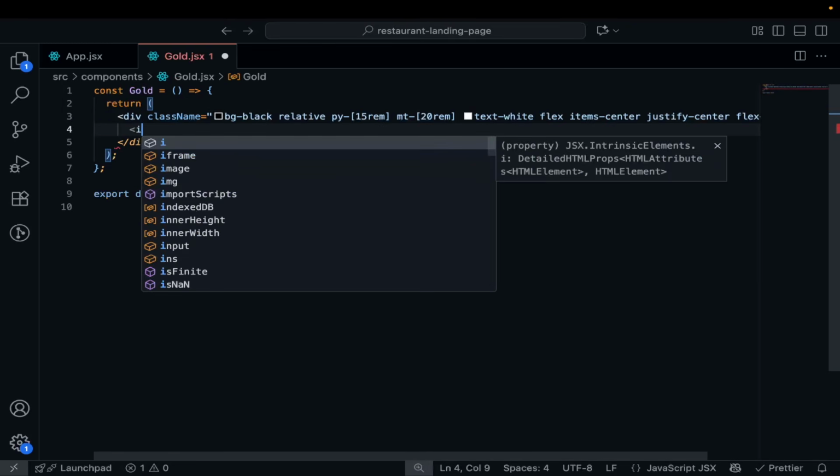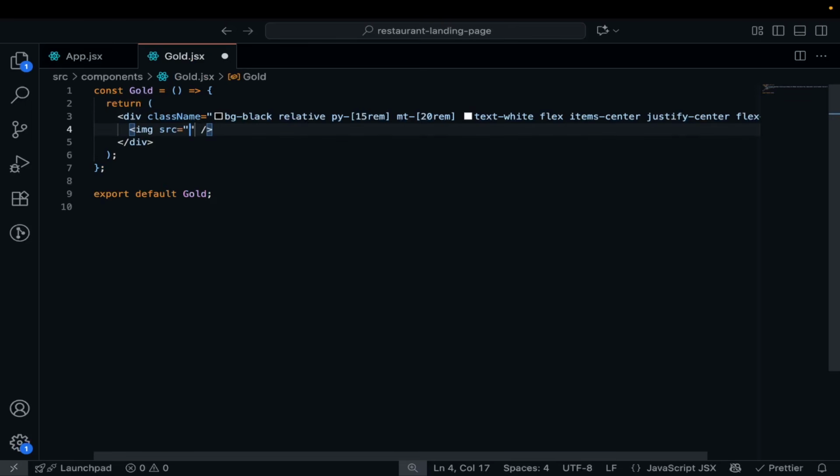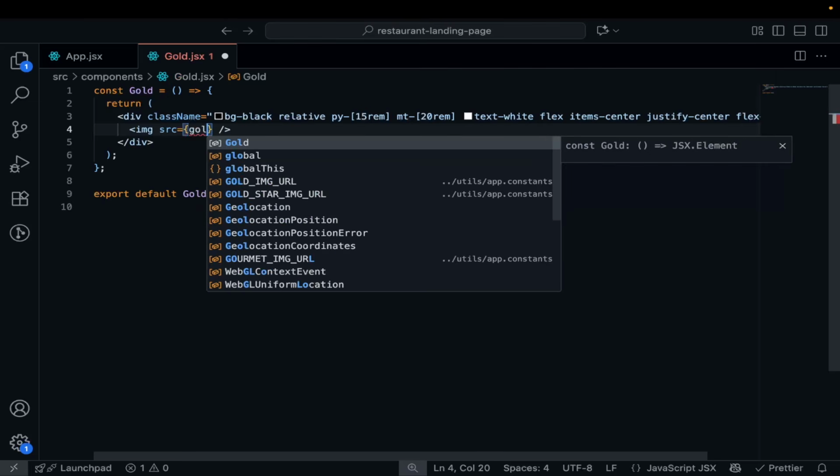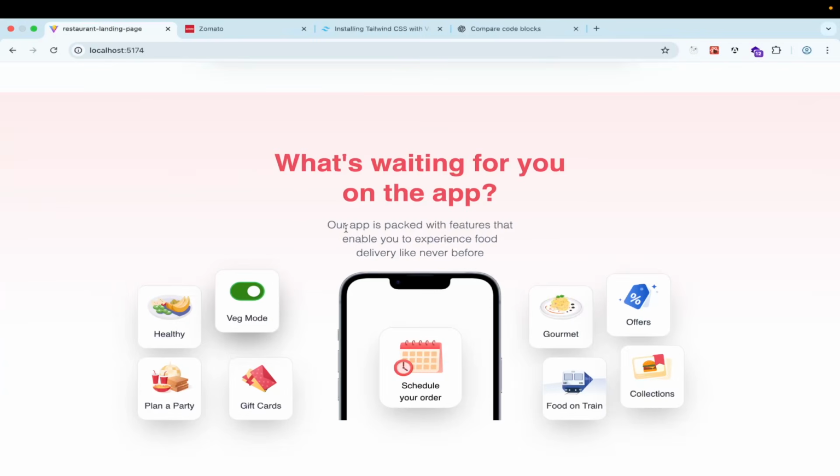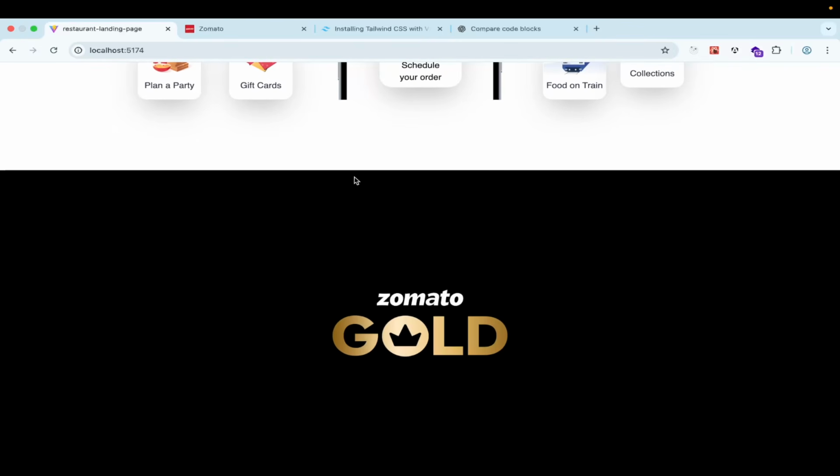I will take the image and the source will be gold image URL. Let's set the alt to gold image, and let's set the height and width for this image. Width will be 306 pixel, height will be 134 pixel. Now let's check the result. Yes, so here you can see we have this gold membership section with the background color black and this image.